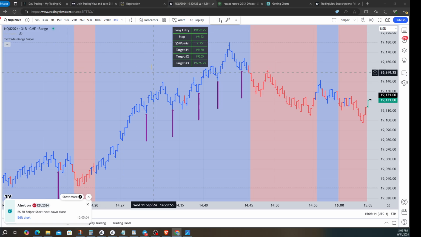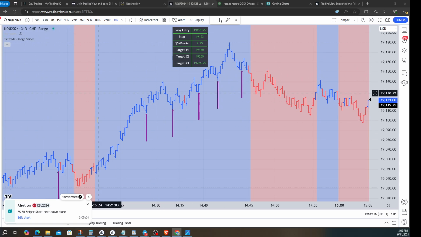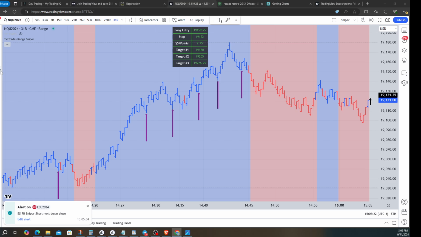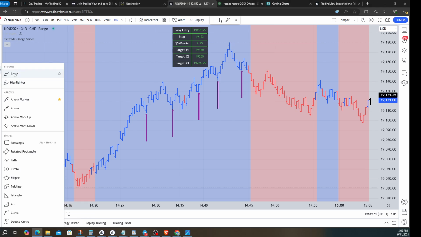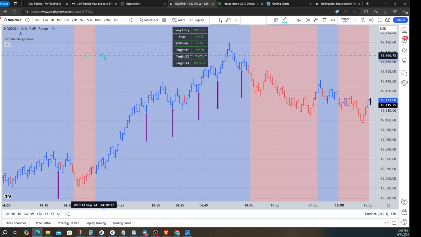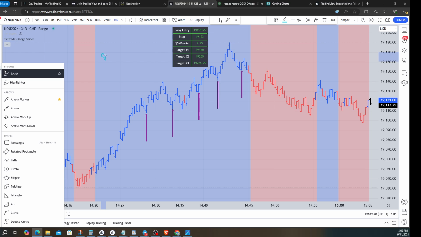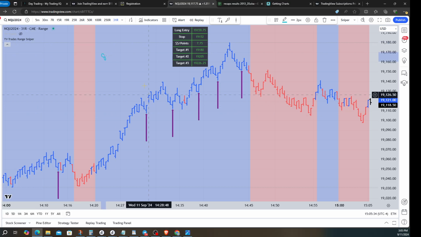Hey, and I figured something else out. I have been upset about not being able to draw on the charts. I figured out how to draw on the charts. You just use this thing over here, the Brush. See, you can draw on it like that. Pretty cool, huh?